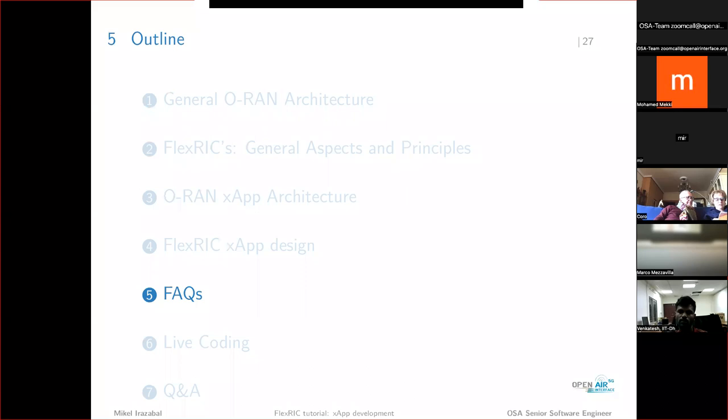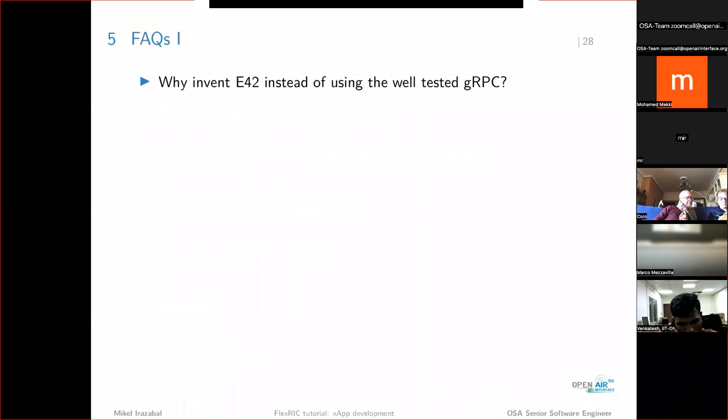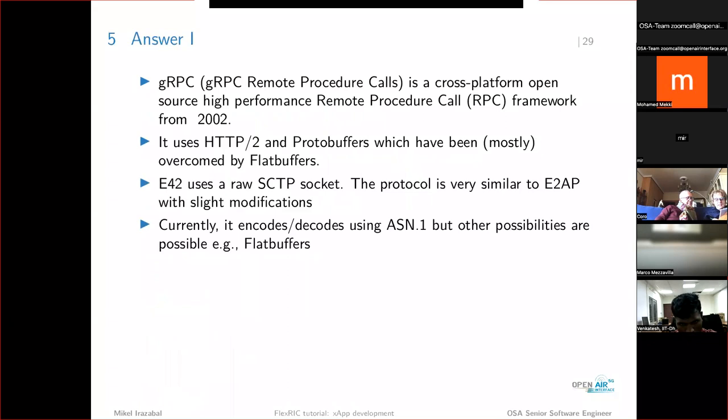So let's move forward to some frequently asked questions that we get here in the project. So I try to answer them. So why did you invent the E42 instead of using something such as gRPC? This was a discussion that we were having some days ago. So here comes my answer.